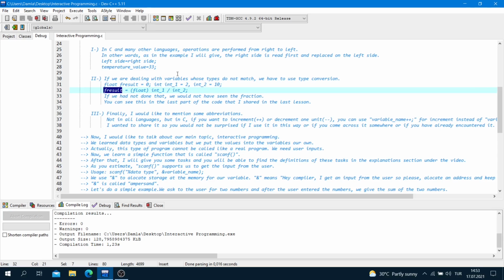If we had not done that, we would not have seen the fraction. 2 over 10 is equal to 0.2, but if we had not done that, we would not have seen the fraction. We will see 0 if we don't use that. You can see this in the last part of the code that I shared in the last lesson.